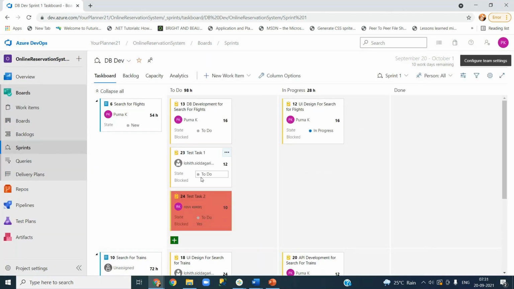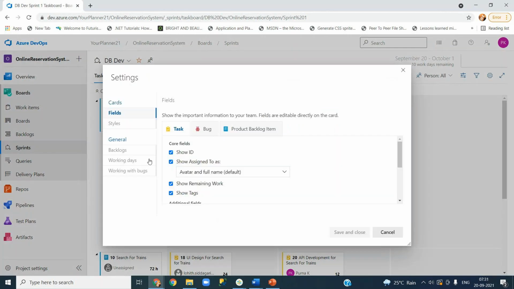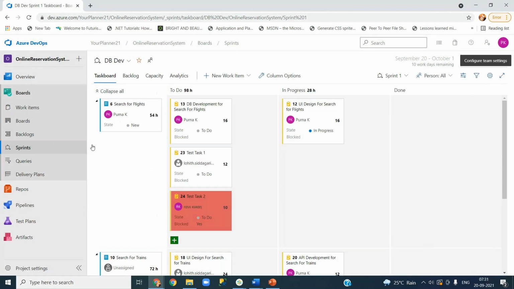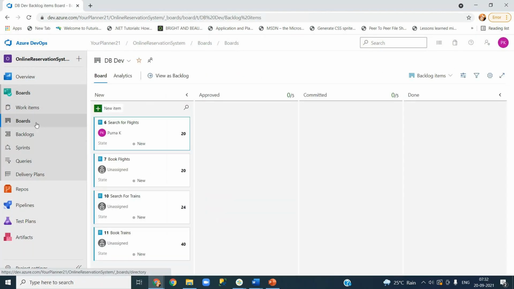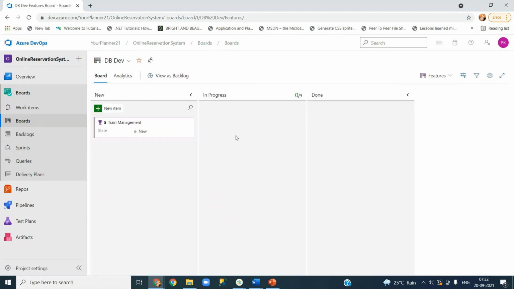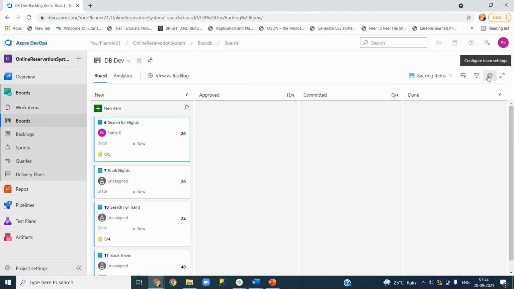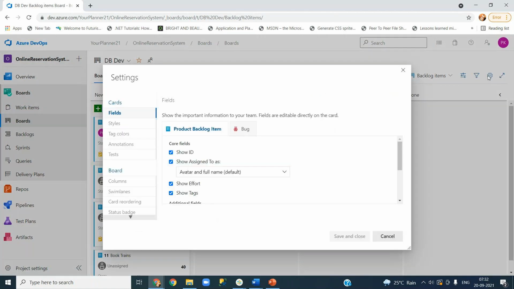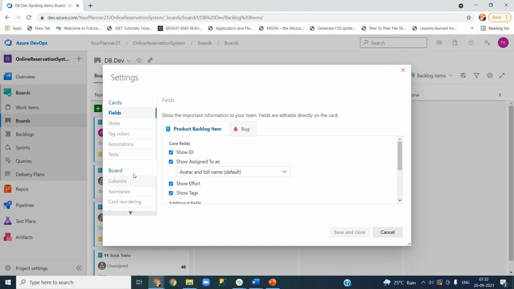Okay. So you've seen these team settings in the tasks, right? Similarly, you will have the team settings for your boards as well. Go to boards. Here on the top right corner, it is now displaying the backlog items. If you want to change, it will change to the features. Click on this configure team settings, and similarly, you see many things here.